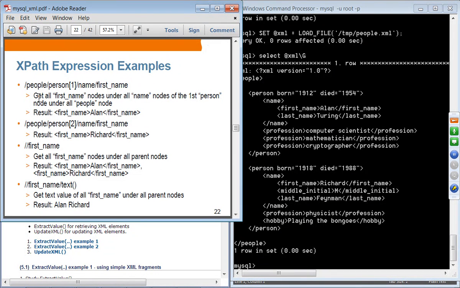So let's assume that we are using this XML file as a test XML file. An XPath expression basically lets you reference anything in that XML file. This is an example. If you're using this notation, what it means is get all first name nodes in all name nodes of the first person node in the people node. We have only one node that meets that XPath expression, and that should be the first name, Ellen. In this case, you are getting the first name of the second person. That should be the first name of Richard.